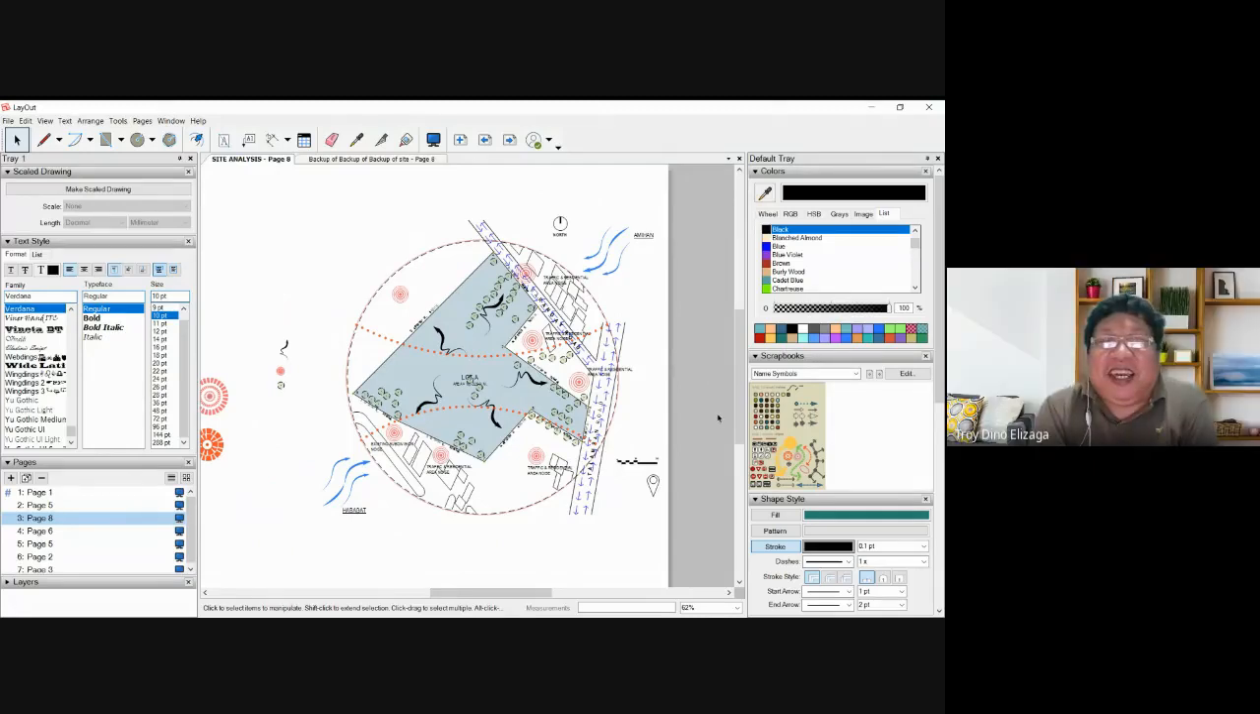My instruction is to divide it into two panels. The left side is the inventory, the other side is the analysis. The inventory shows you all the attributes of the site like the wind flow, the sun path, and then the analysis tells you how those attributes can affect the design.